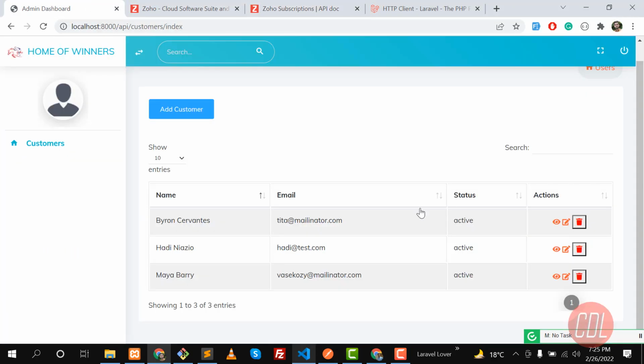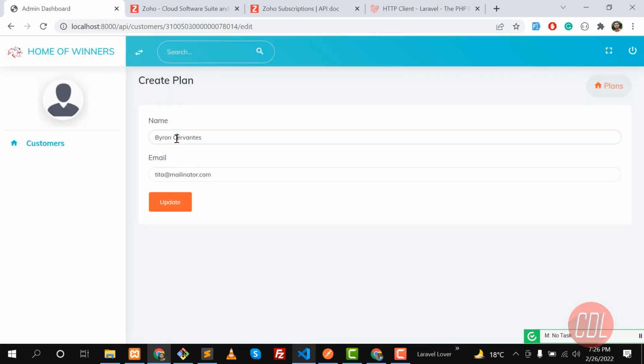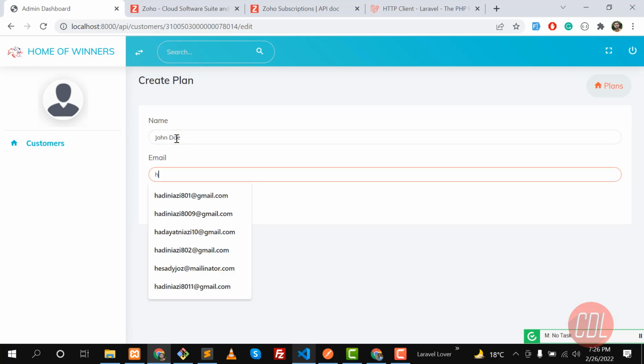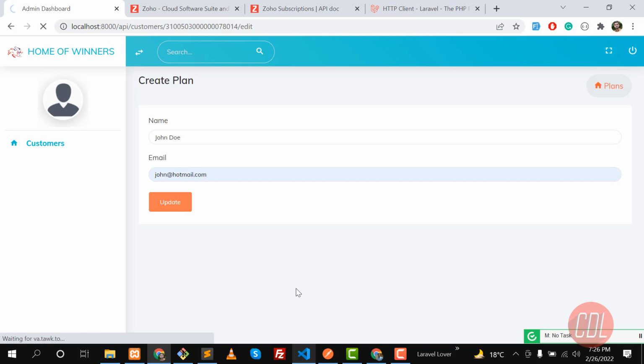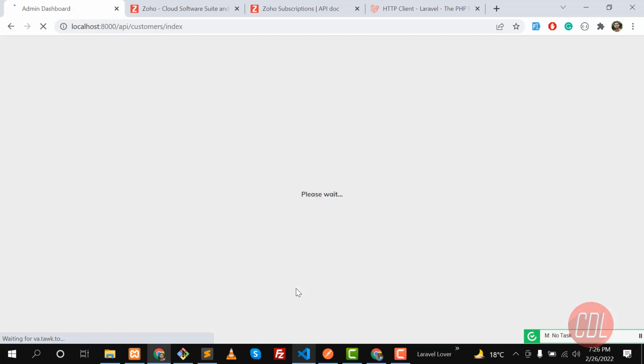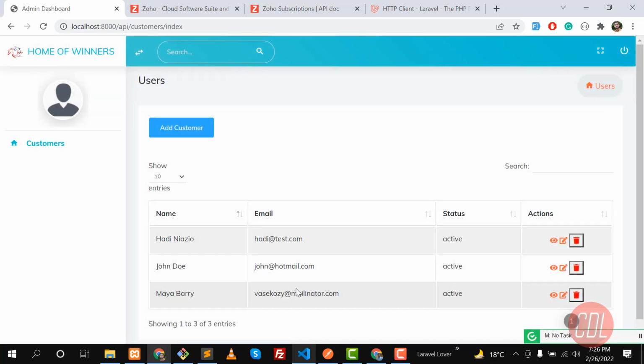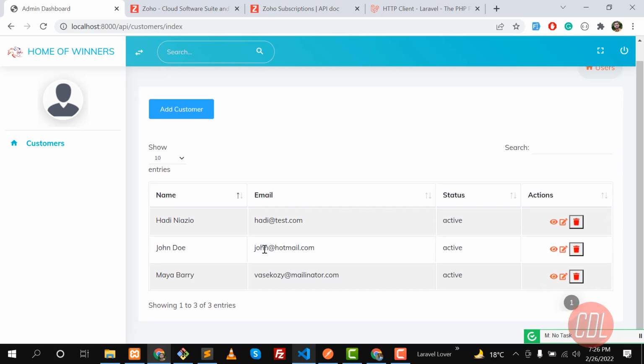So let's go here. I'm going to edit this one. Wait for a moment. So here I'm going to again make this John Doe, and for the email it would be john@hotmail. Click on this update and wait for a moment and check whether there is any error or our customer is updating or not. So it's redirected back, and yes, our customer is updated successfully. So we forgot to add the headers, and now we added the headers, and this authorized that we are the logged-in user that wants to update our customer. So now it's successfully updated.